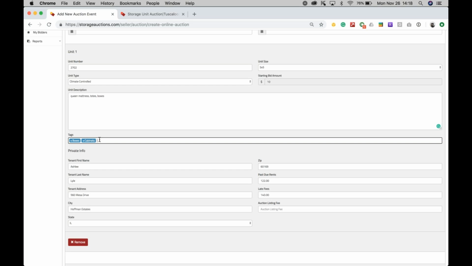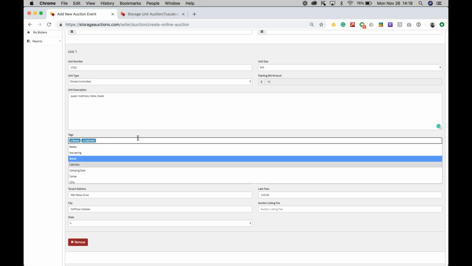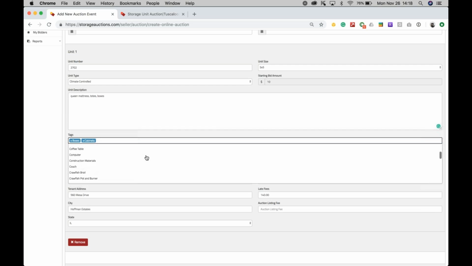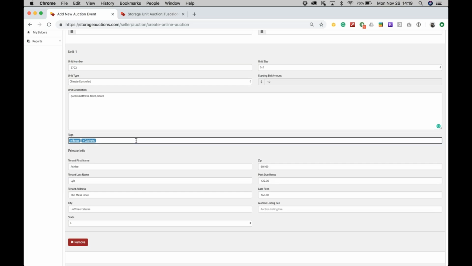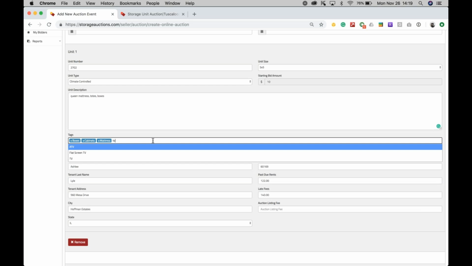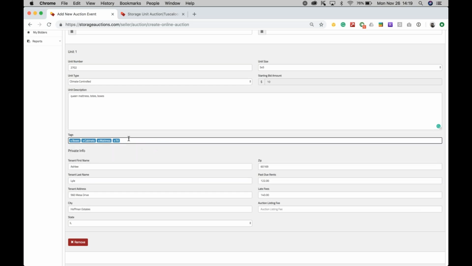Or give her the option of being able to come directly into your units. So with the tags, you can just click anywhere in this white space, and that'll bring down the drop-down list where you can scroll through and find your appropriate tags. Once you get a little bit more comfortable with the tag system, you can go ahead and start typing out, hey, I've got a mattress, or I've got a TV, and you can just select the appropriate item.